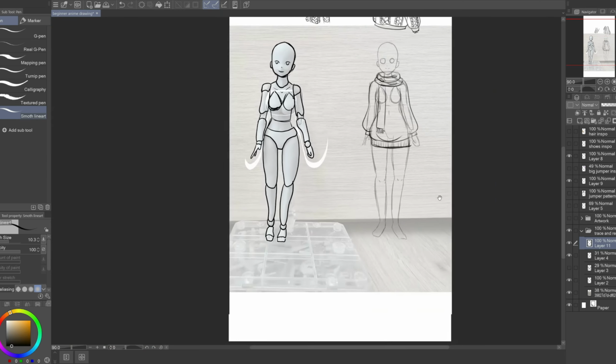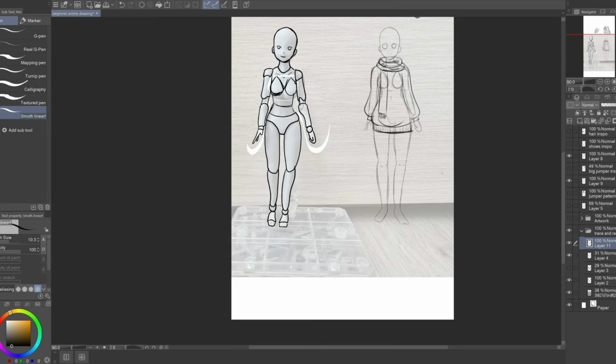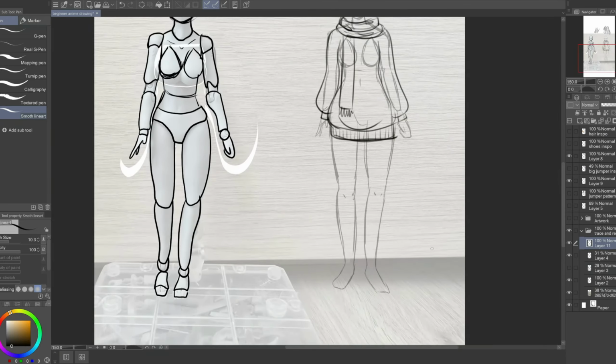Jumper done. Now for my character, she was just wearing kind of leggings, so I didn't think there was a real point to getting a reference image because it's literally just leggings, just follow the legs like that. That's really it. There's not much to it. It's not really fancy schmancy. It's very, very basic.